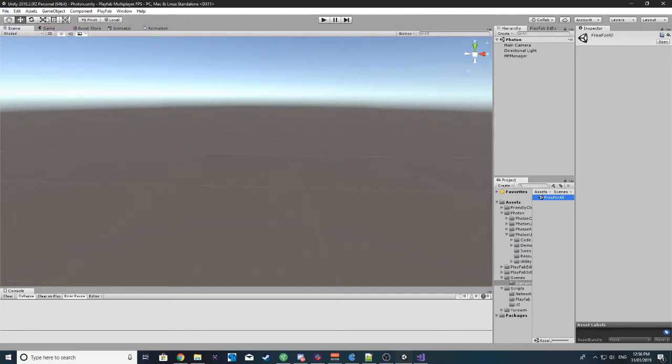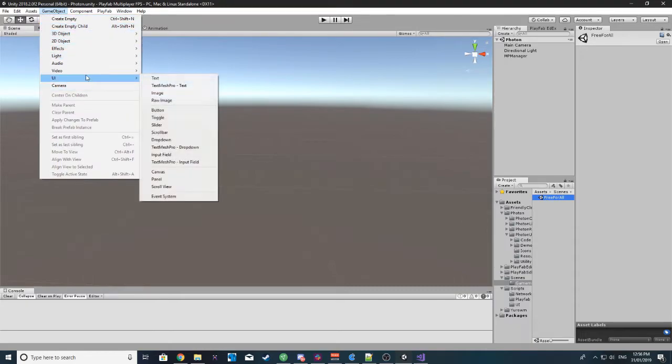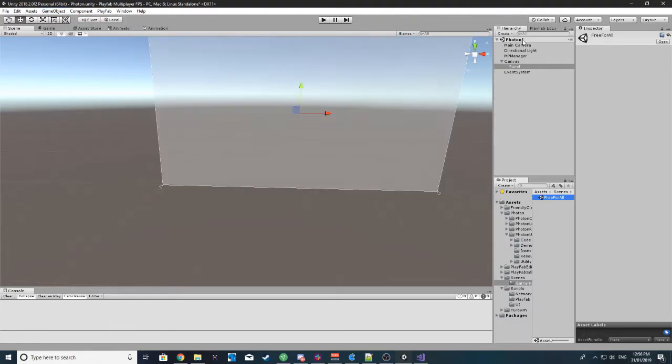So now let's create some basic UI. So I'm going to, let's see, make a panel.